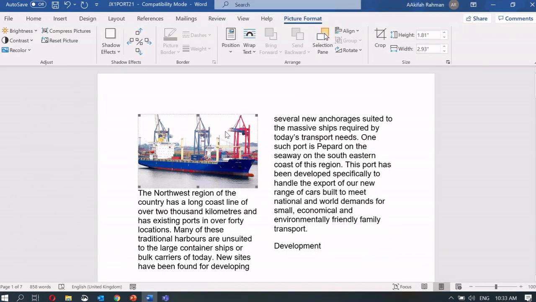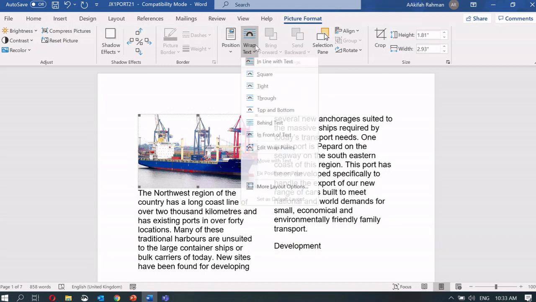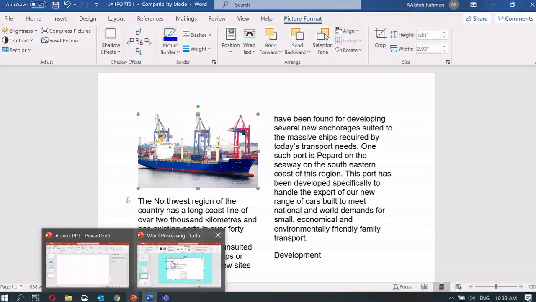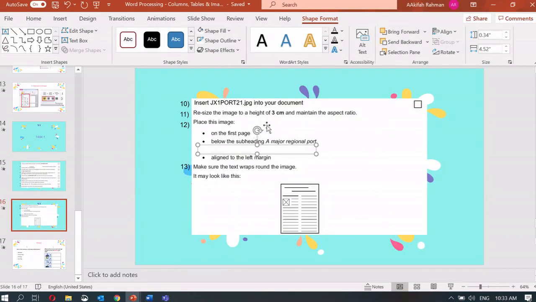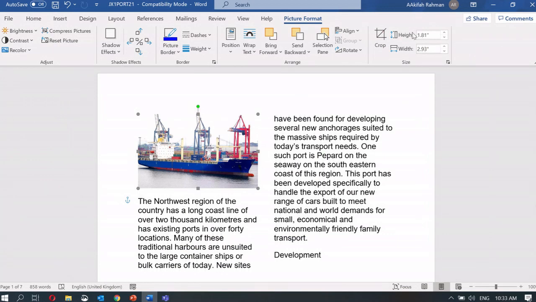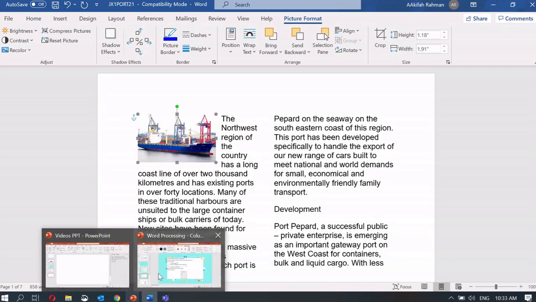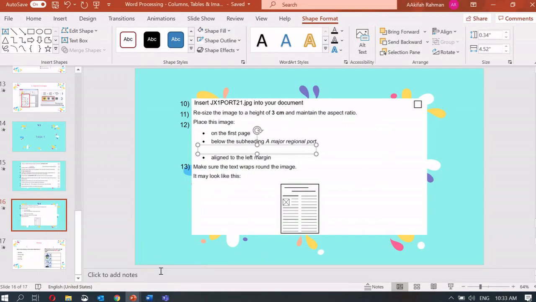You need to click on your picture, come to wrap text under picture format, choose the option tight. Once you choose the option tight, the next thing you have to do is resize it. The question says it should be resized to a height of 3 cm. So I'm going to height over here and typing 3 cm. Once the picture is resized, you will see that already the text comes on the right side and the picture comes on the left side. So you are done with that question as well.